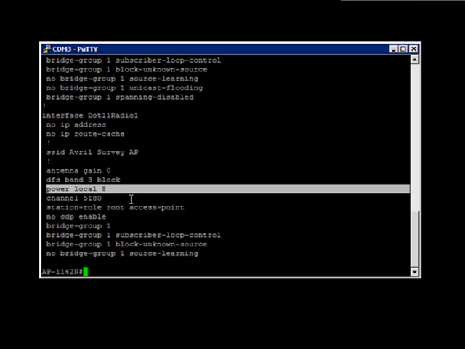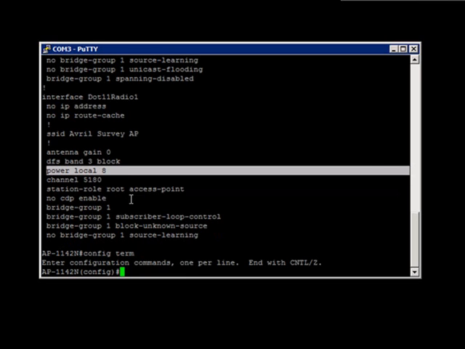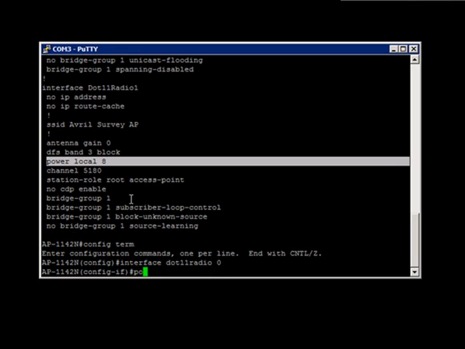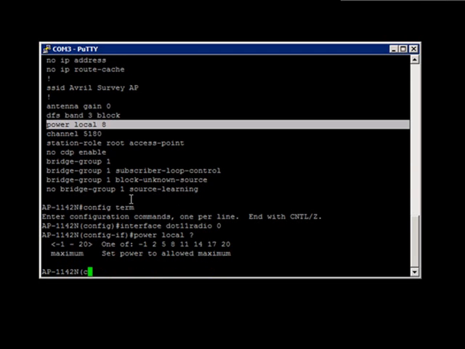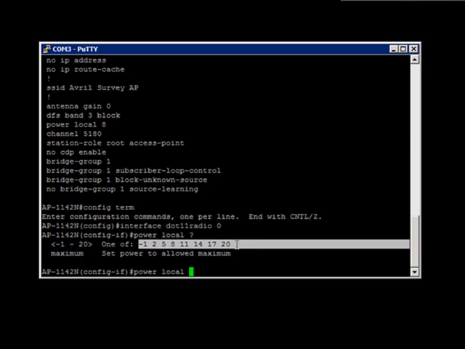Now to change the settings, I need to go into the configuration terminal mode. So I type in config term. Notice here again my command prompt has changed to indicate that I'm in a different mode. The first thing I need to do is change that power setting, and to do that, I need to go into the radio interface. We'll do the 2.4 gigahertz radio first. And then I'm going to change the power setting. So it's power local. Now if I can't remember what the settings are, I can simply put a question mark in here, and now you can see the power levels that I can choose. In this illustration, I'm going to change it from 14 to 17.